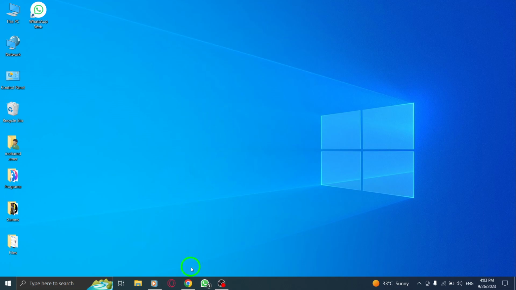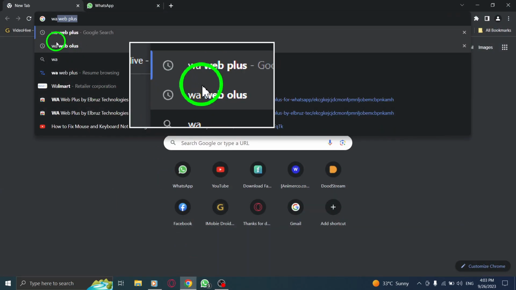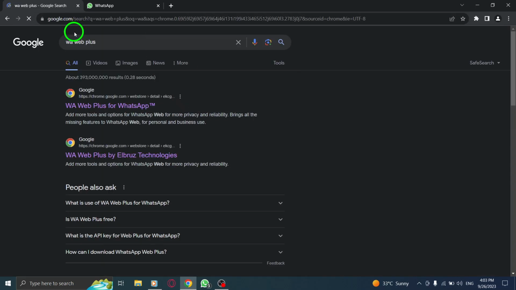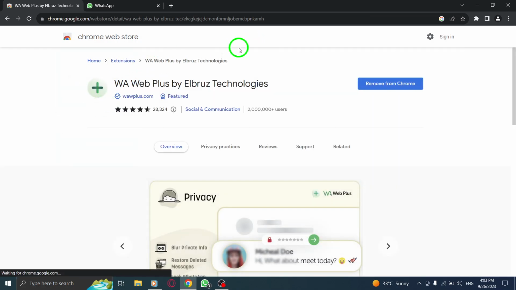Step 1. Open Chrome. Step 2. Type WAWeb Plus for WhatsApp in the search bar. Step 3. Click on the Google Chrome link. Step 4. Download the extension.